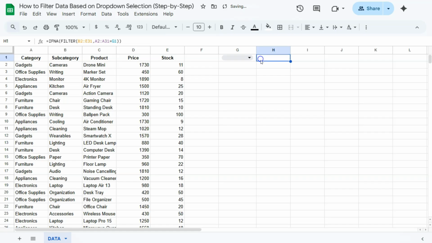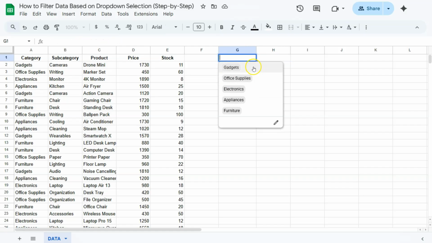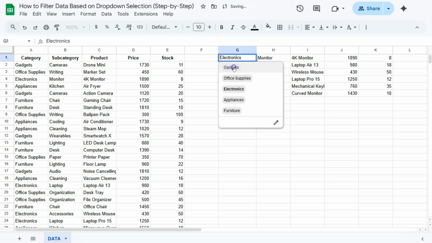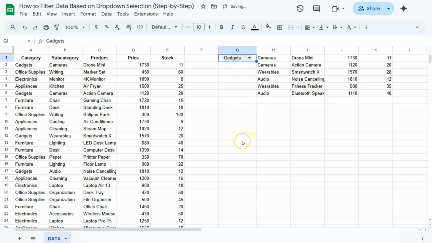Press enter. There you go. We don't have any results because, again, we don't have anything selected. So it doesn't show us an error anymore. It just shows us blanks because we haven't chosen anything. If we go to electronics again, gadgets, there you have it. So that's how easy it is. We can filter our data based on our drop-down selections here in Google Sheets.